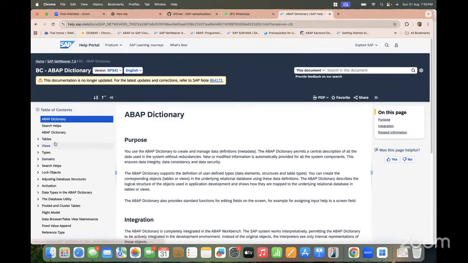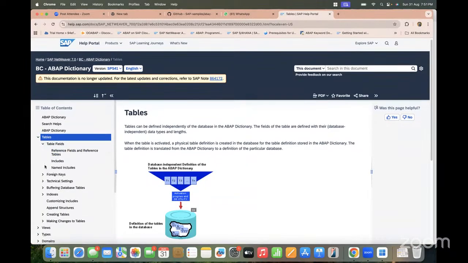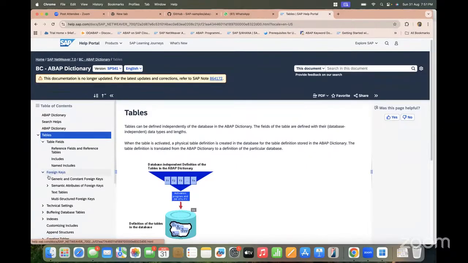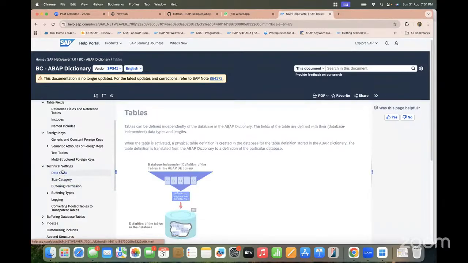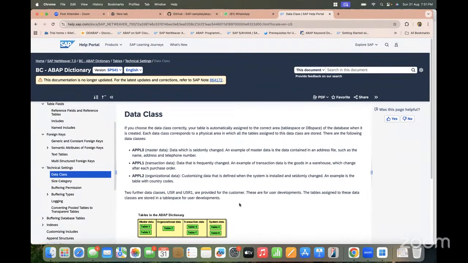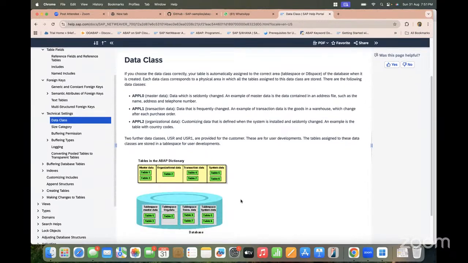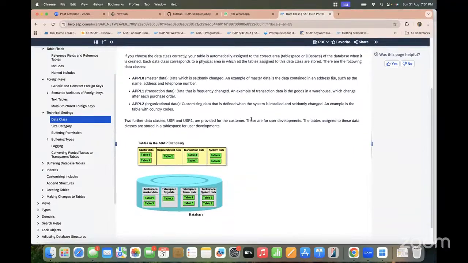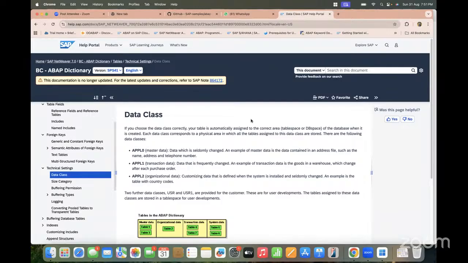I checked in ABAP help about the delivery class, so I asked you. Otherwise, I won't ask you. Here you can find foreign key, primary key, all the information. Data class, size category, they will explain more clearly. I went through this one in the afternoon, and I checked what the difference is.